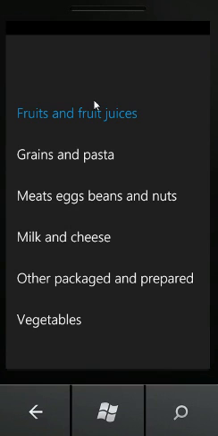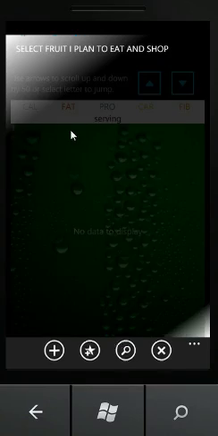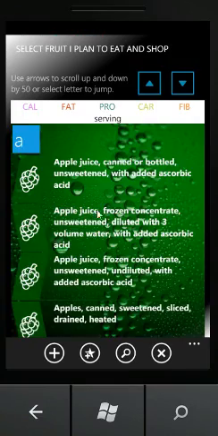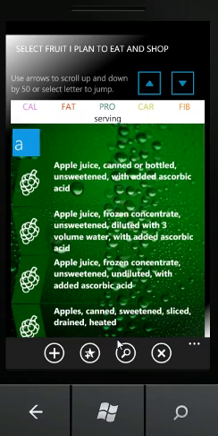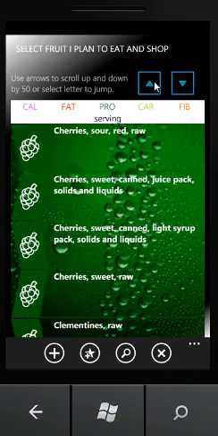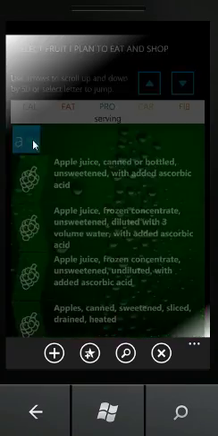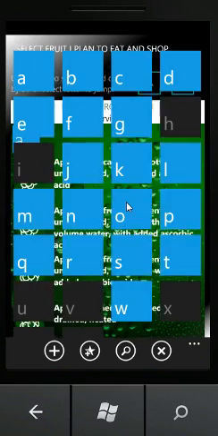The Other section contains foods like beverages, packaged cookies, fast foods, and the like. Click on Fruits and Fruit Juices. Now click on the Select Food button. You can scroll up and down the list by swiping your finger up and down on a page, or you may use the blue up and down arrows to scroll the list by 50 items. You may also click on the A icon to quickly jump to a food item in the list.